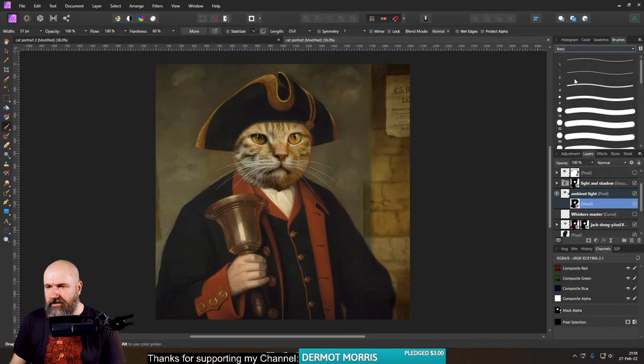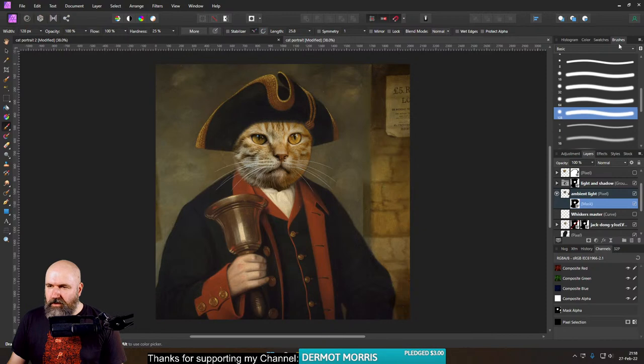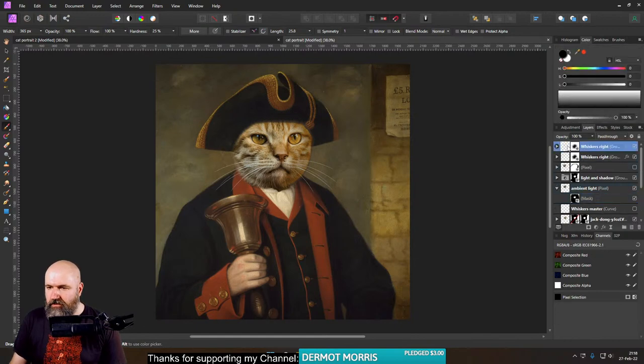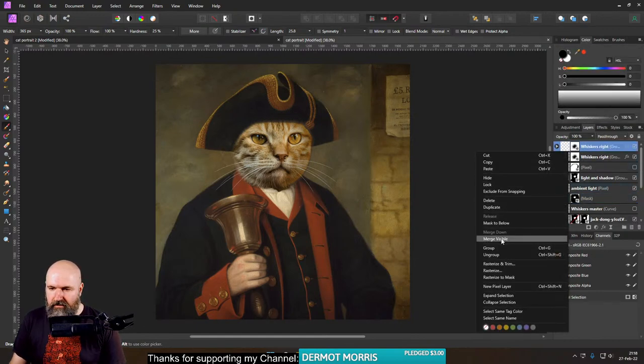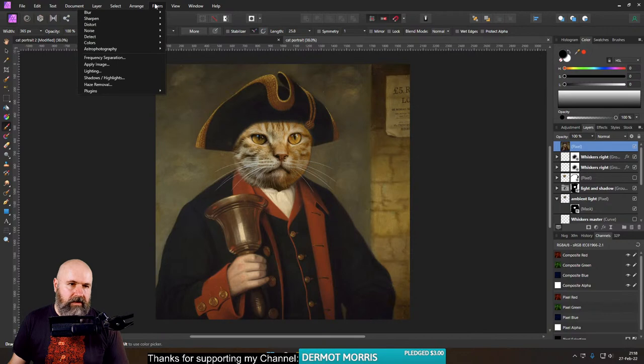Let's see. Let's do this. No, I want a soft one. Okay, and then make this a little bit bigger. And then, yes, let's paint this on here to remove that. Man, you have to look out for every little detail to be in control of these things. Okay, let's merge visible. Save this real quick so we don't lose anything.